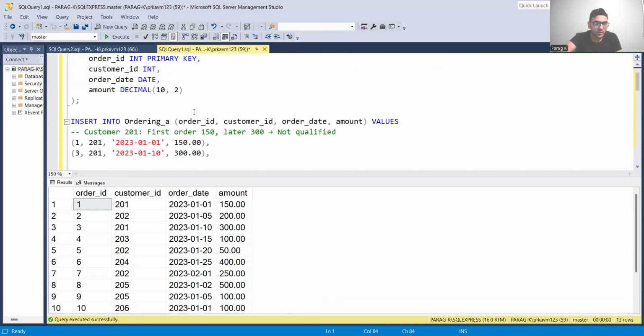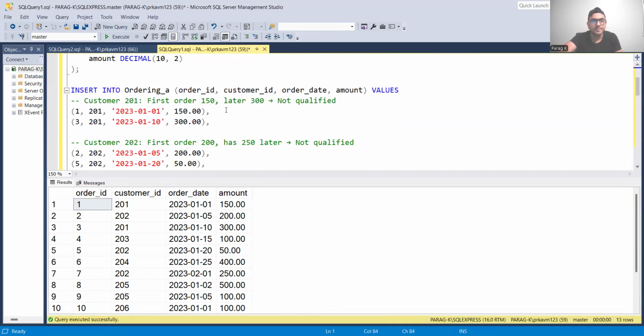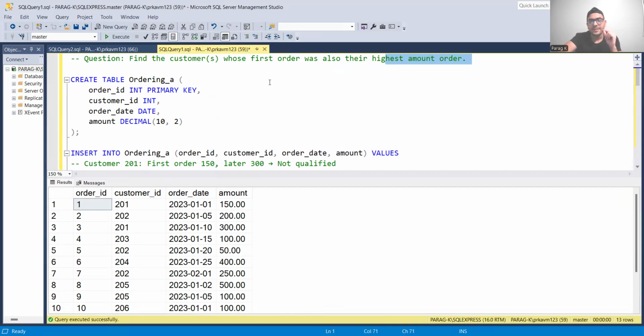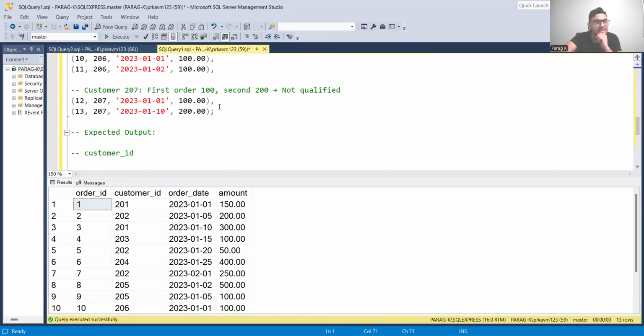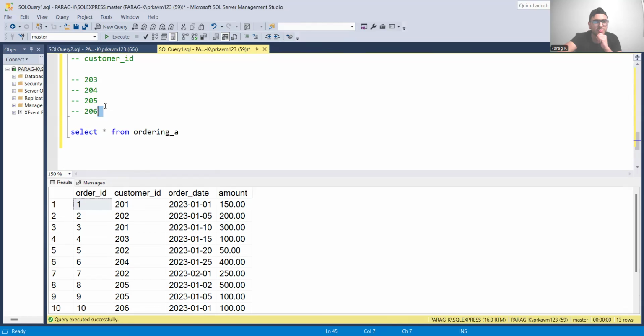Now let's look at the orders in here. The question is simple: if the order was first, it should be the highest order amount, and we want that customer as the output. Let's see what the expected output is. They just want the customer IDs as the output. This is the output they're looking for: 234, 203, 204, 205, 206. That's what they're looking for, and this is the table that we have.